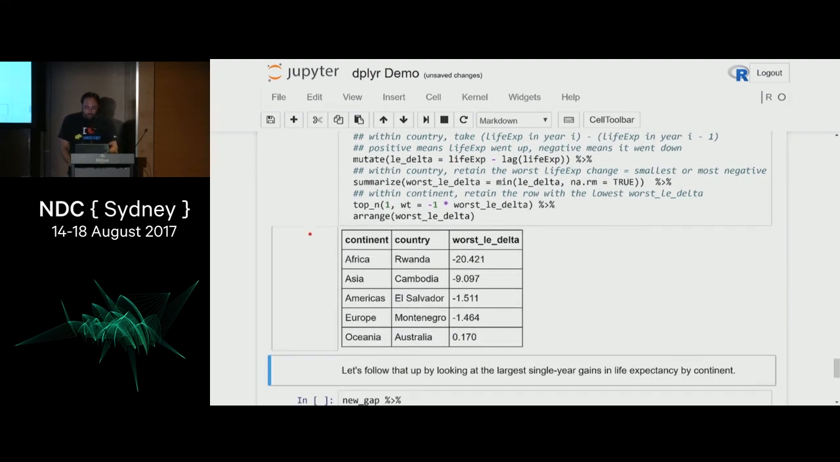So Rwanda had a 20-year drop in life expectancy during their genocide. Cambodia had a 9-year drop during theirs. El Salvador, Montenegro, interestingly, I guess it's not strange, it's a positive. Australia and New Zealand have never had a 5-year drop in life expectancy. The worst case was a very slight increase.